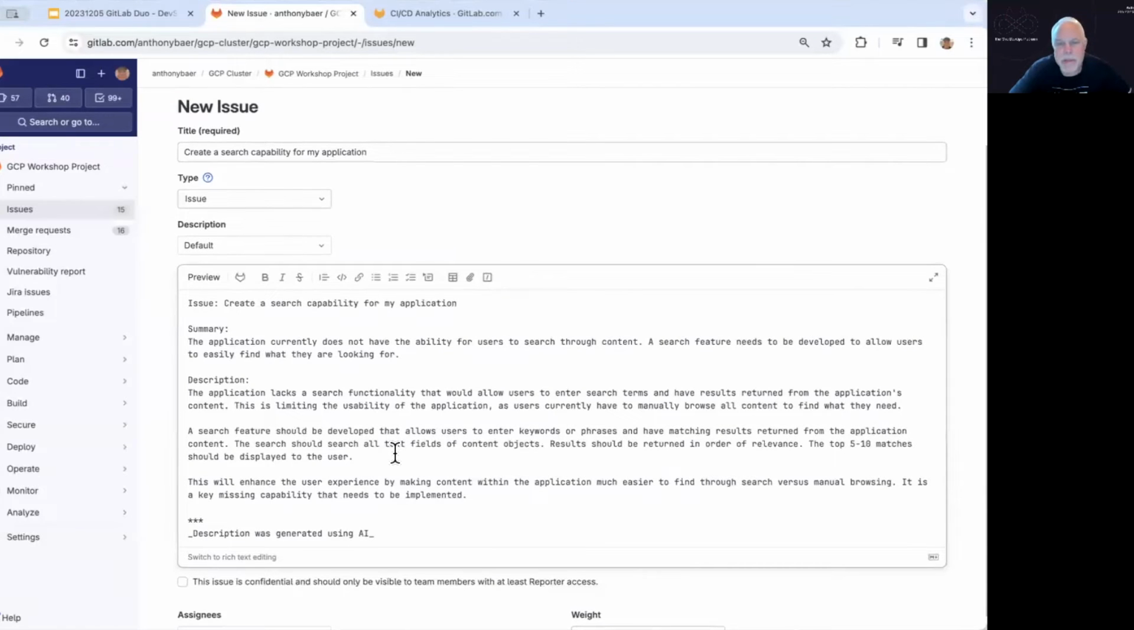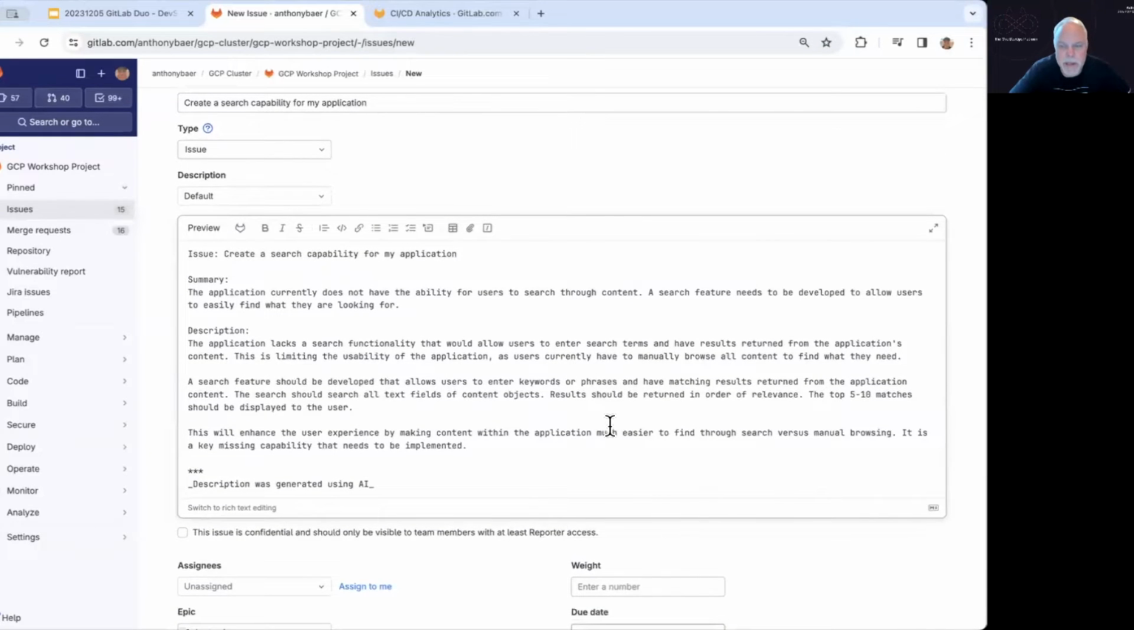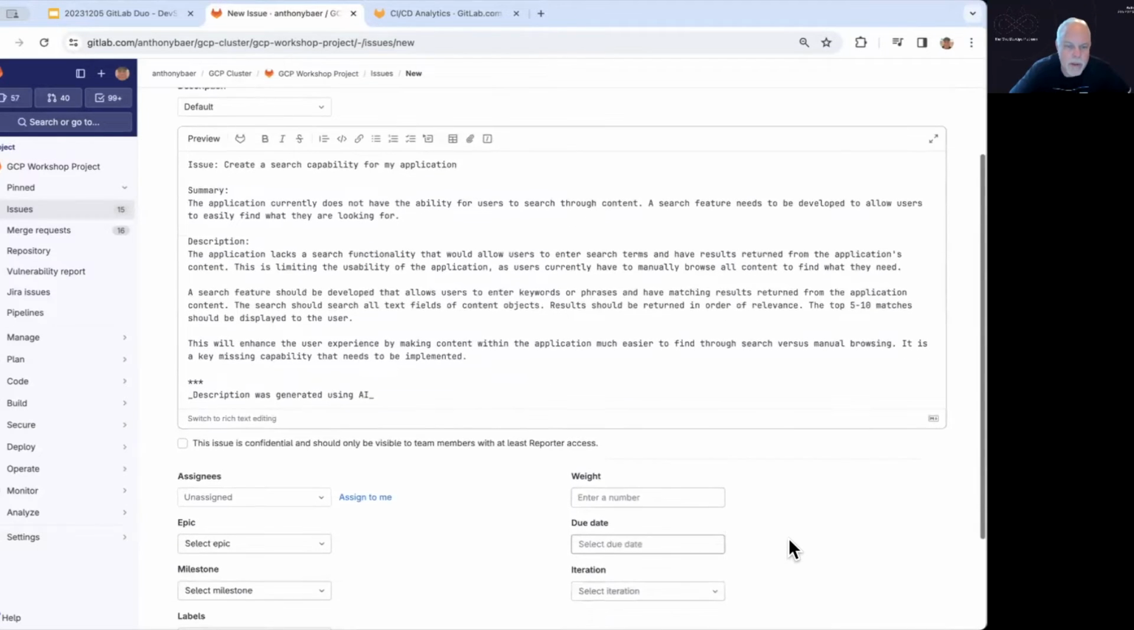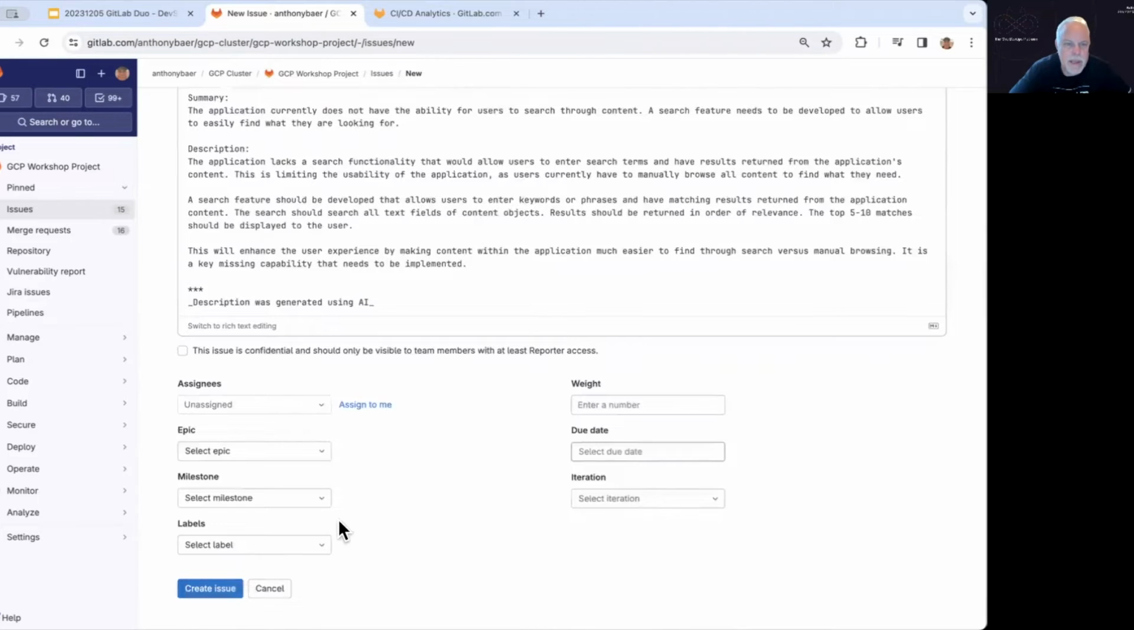This helps to expedite creation of descriptions. It gives you a place to start from, and to modify as you would like, to write out the requirements for your application, saving time for the person writing the issue that normally they wouldn't have. So I go ahead and click Create Issue.